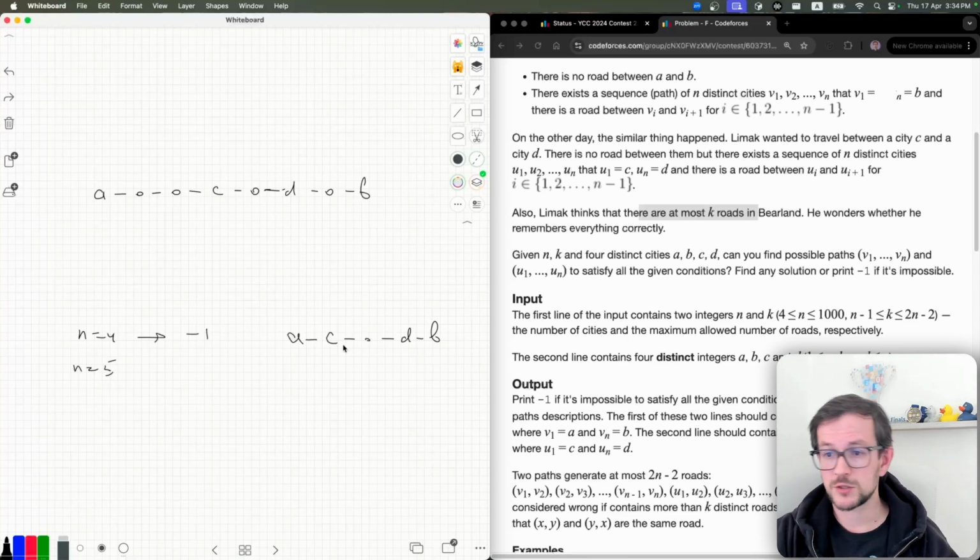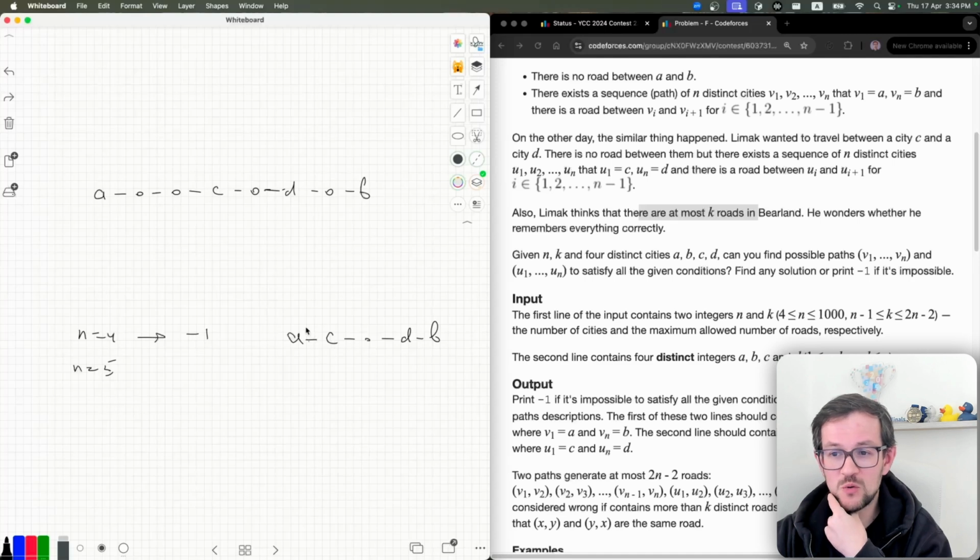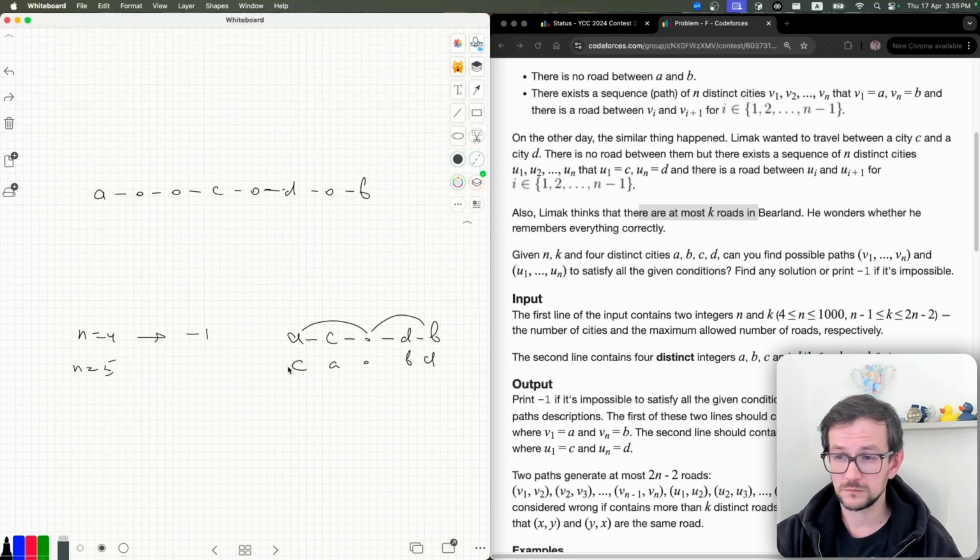Easy, yes? So how to find the second path? The second path should go from C to D. And from C I can go to A, then where can I go? So there are not that many choices. From A I can't go to B because there is no edge AB. I can't go to D because I need to finish in D. So the only way to go from A is to this middle node. And so this is how you build the second path. Ta-da! Okay, so my graph looks like this.